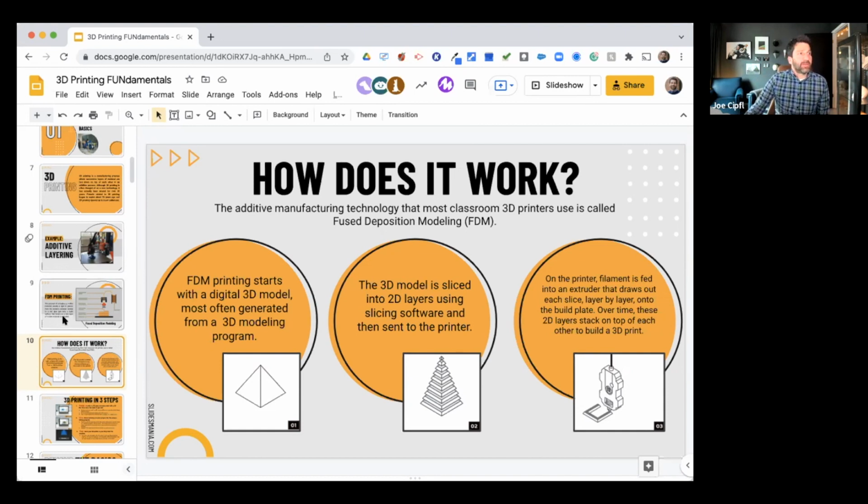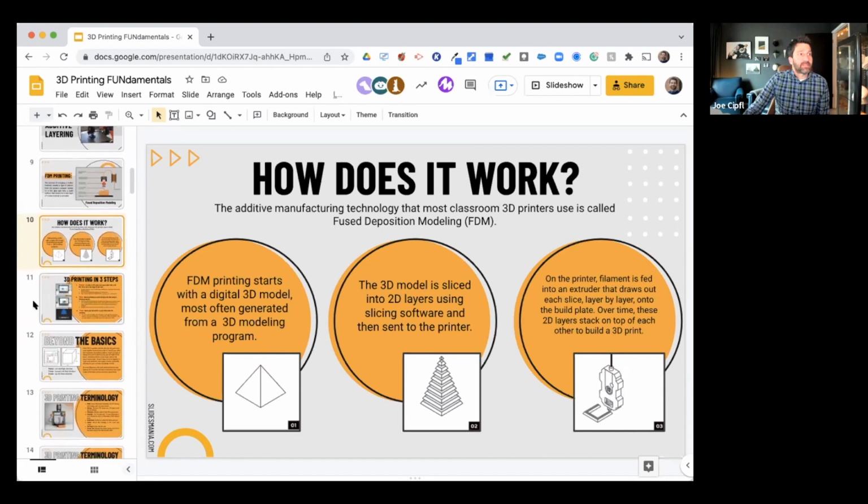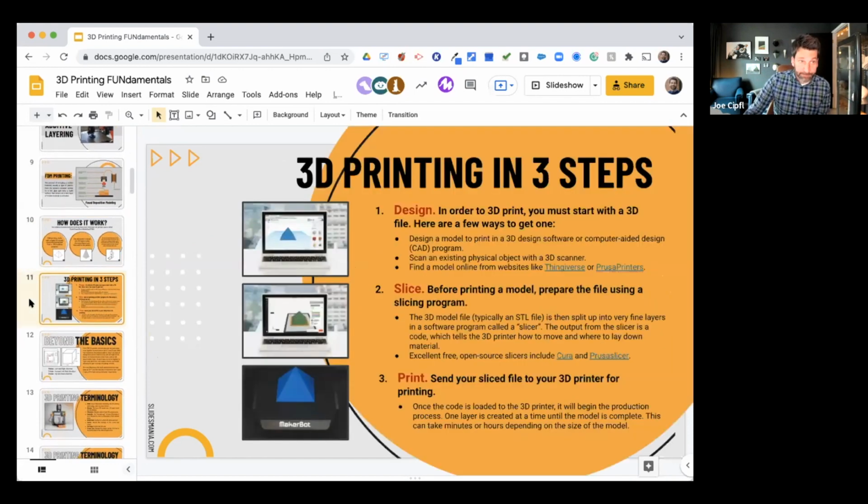Now, I've got a little bit more of a detailed slide on that. So let's move down here to slide number 11 if you're following along. Here we have 3D printing in 3 steps. One is design. We have to start with a 3D model file. That's typically an STL file. And we can find those files or we can design those models as well.